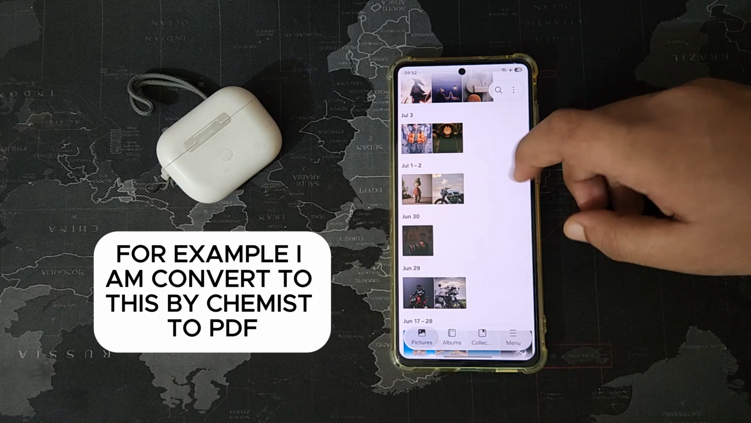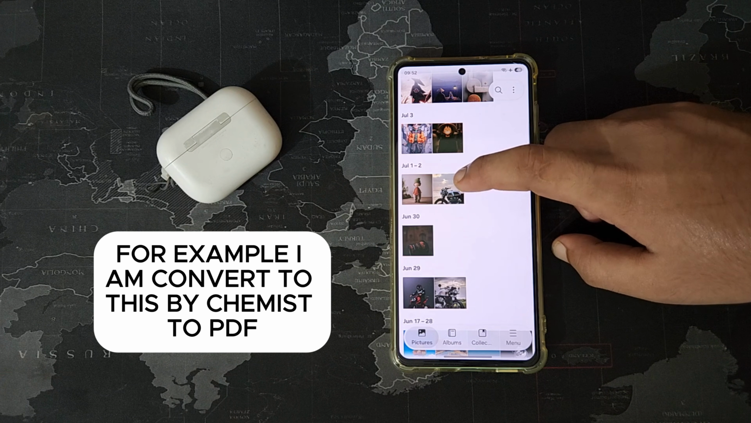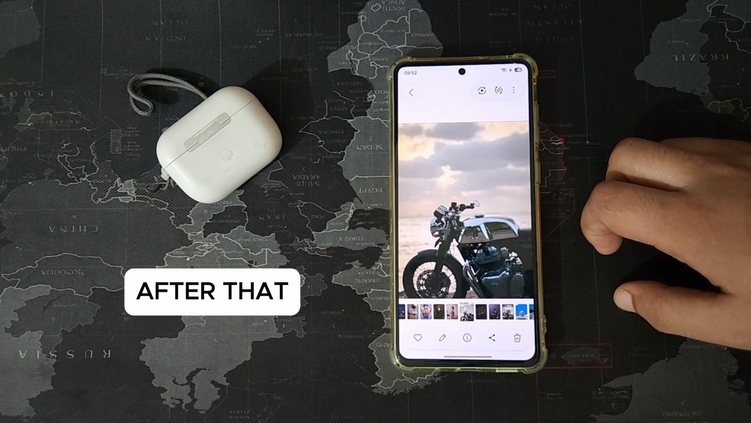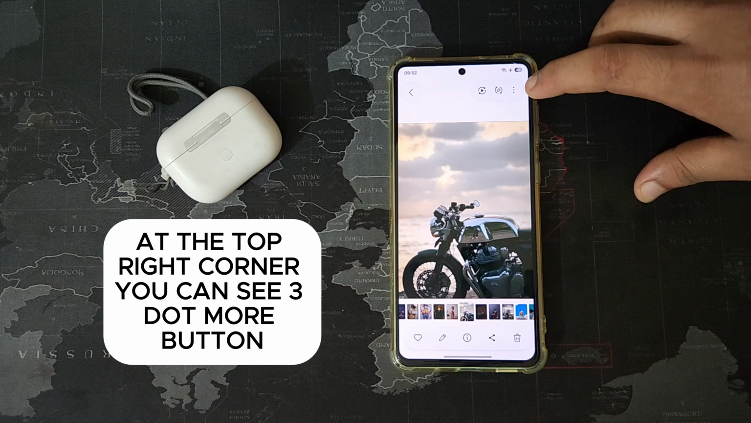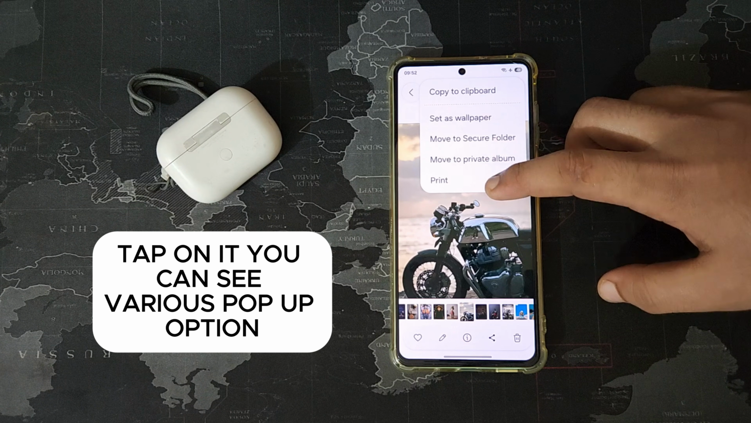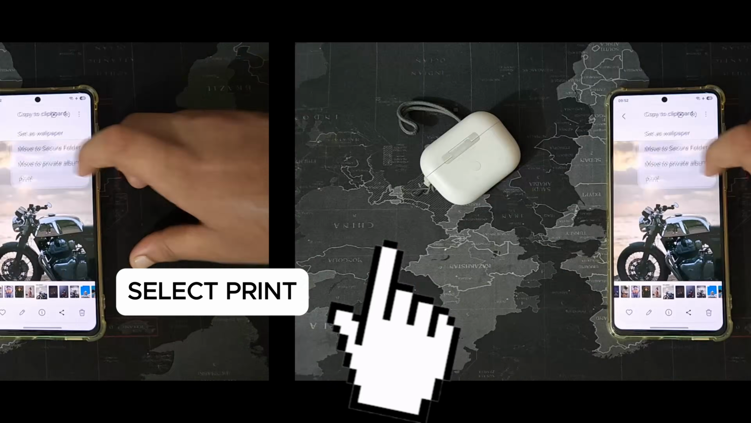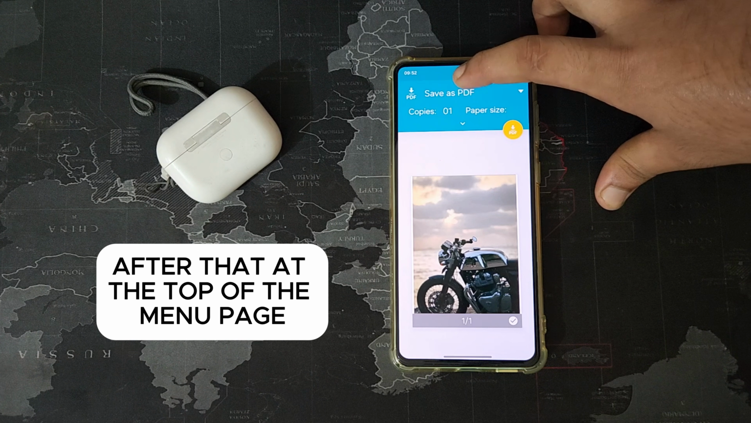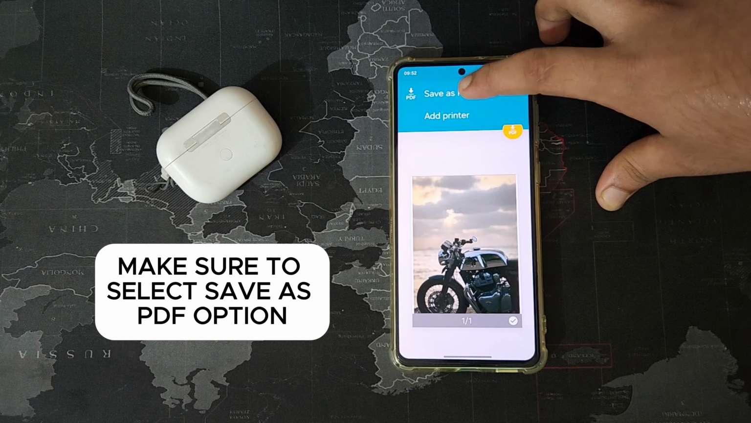For example, I am converting this bike image to PDF. Simply tap on it to open the full view. After that, at the top right corner you can see the three dot more button. Tap on it. You can see various pop-up options. Select print. After that, at the top of the menu page, make sure to select the Save as PDF option.